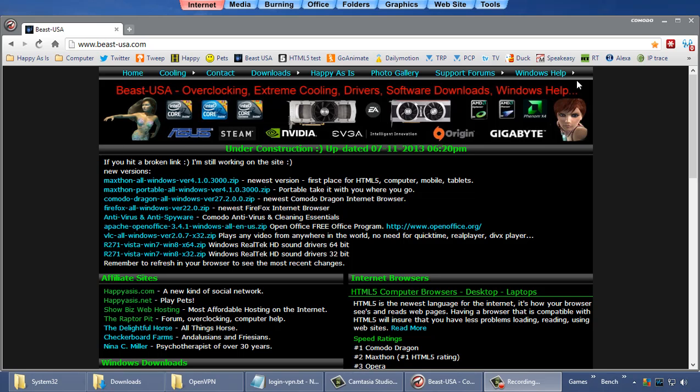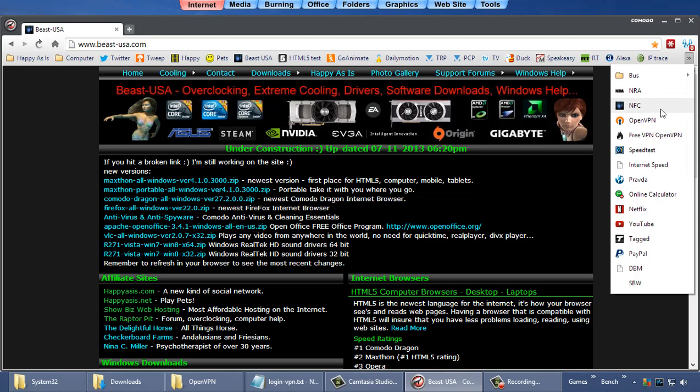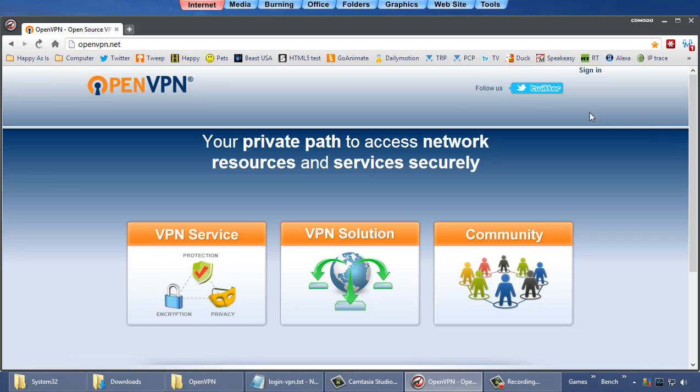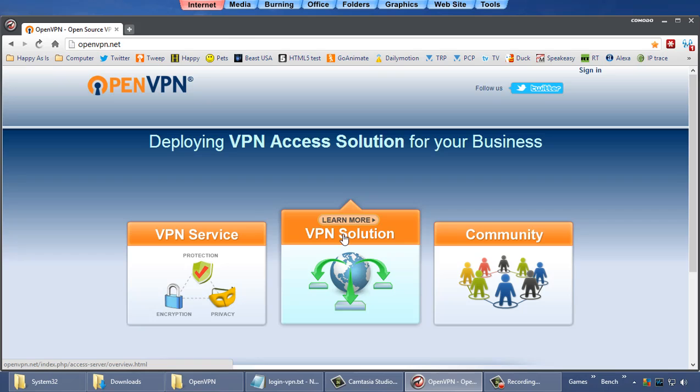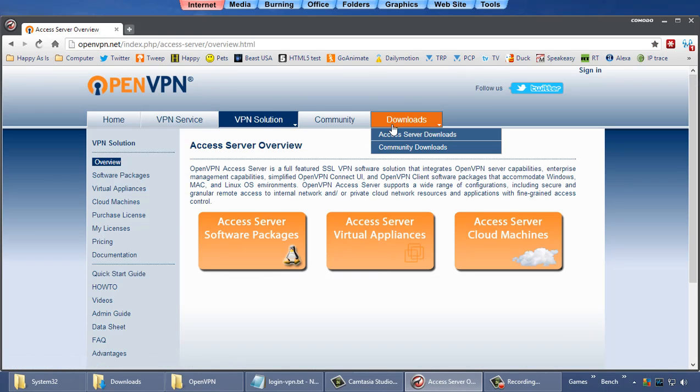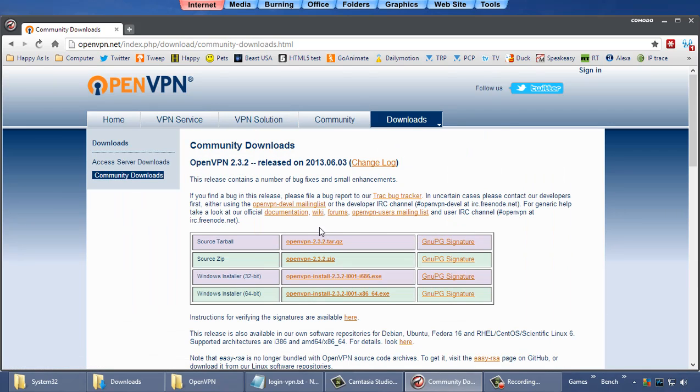So first we'll go over here to OpenVPN. Once you're on openvpn.net, you'll go to VPN Solution. Then you'll go to Downloads, Community Downloads. The first two files will be for Linux. The next two are for Windows. One's a 32-bit, one's a 64-bit.